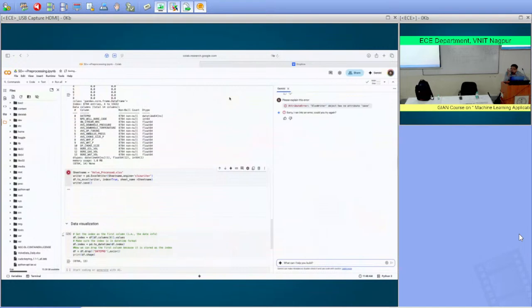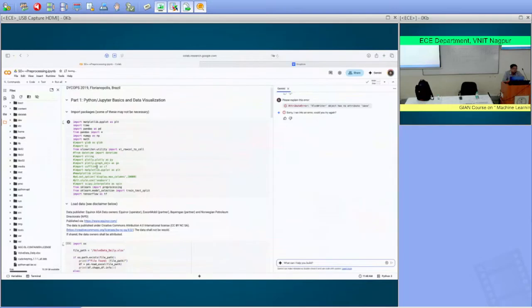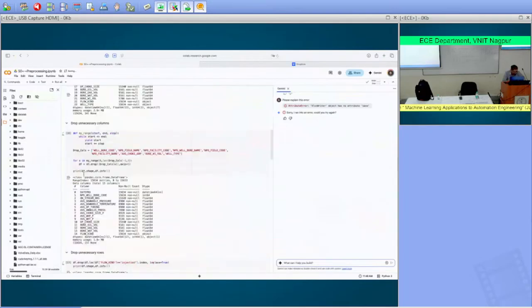Did anyone get it to work? I was able to resolve my errors using Gemini. You have to upload the Excel spreadsheet as well to Google Colab.